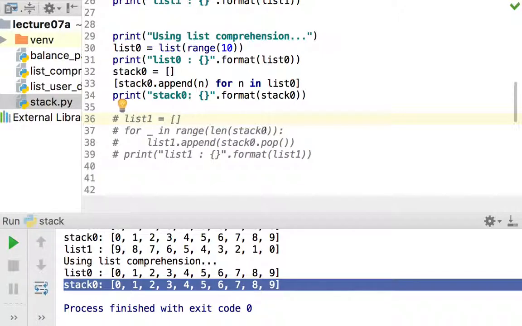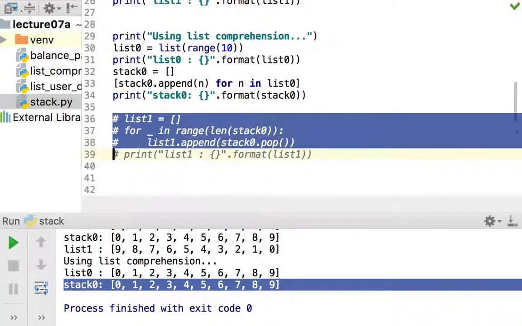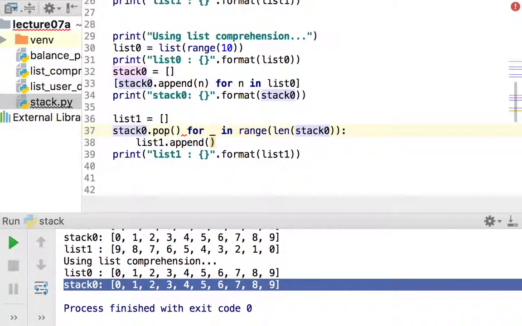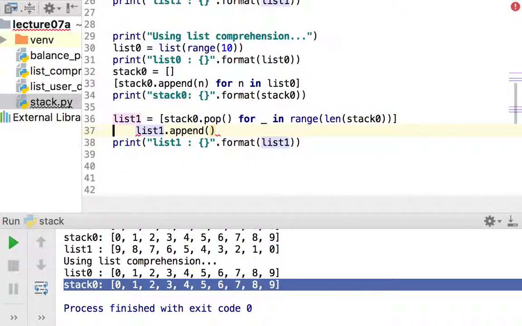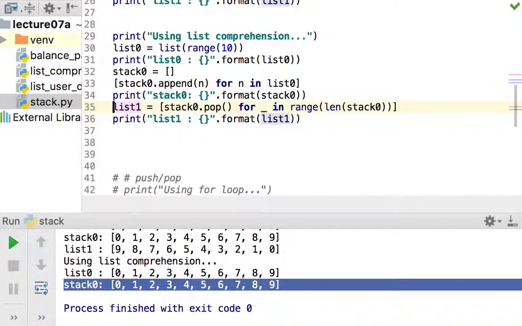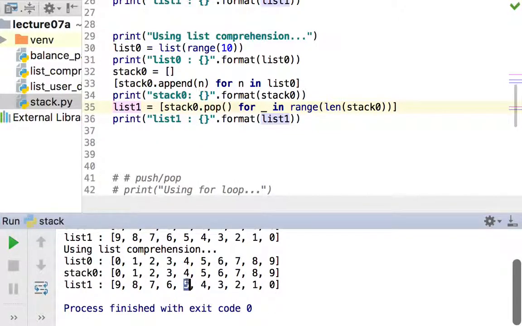Now, the next thing that I want to do is convert this to a list comprehension. Because I'm basically just popping things from the stack, all I have to do is pop things from the stack, put everything I pop off the stack into a new list, and assign that new list to list 1. And I think I did that right. Let me run it. And there.